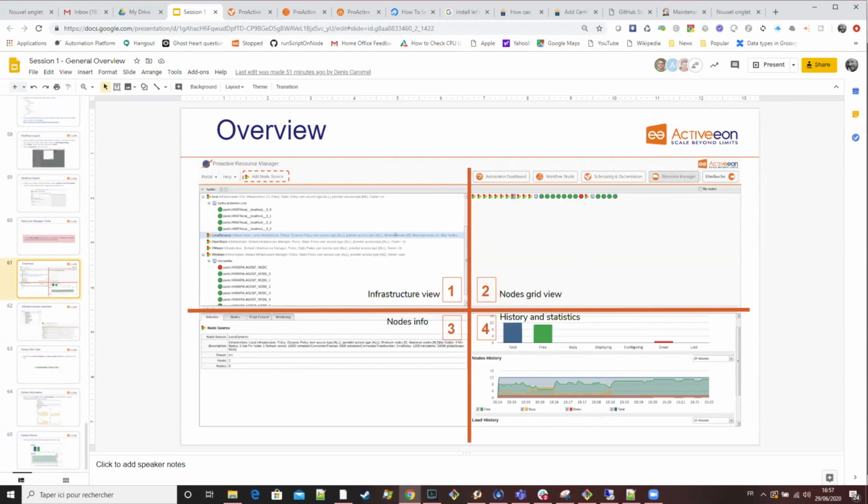So the resource manager portal is composed of 4 sections. On the top left, you have the list of what we call in ProActive node sources. It's a tree view where you can see, for each node source, the number of individual hosts connected to this node source and, for each host, the individual ProActive nodes connected. So a node source is basically a group of resources.